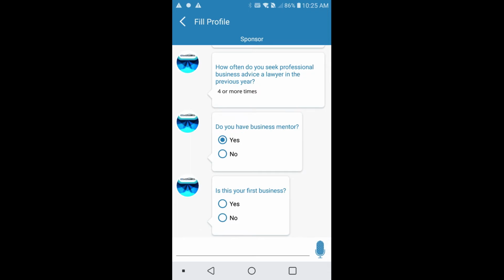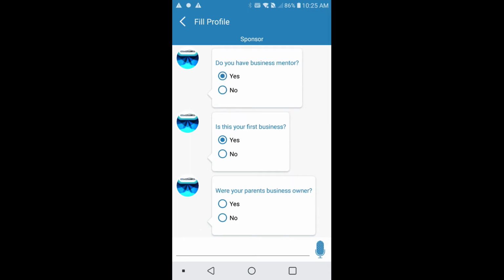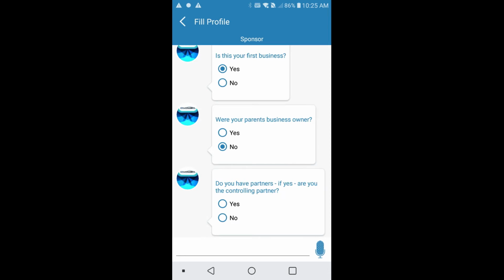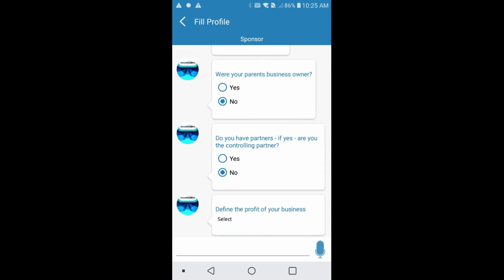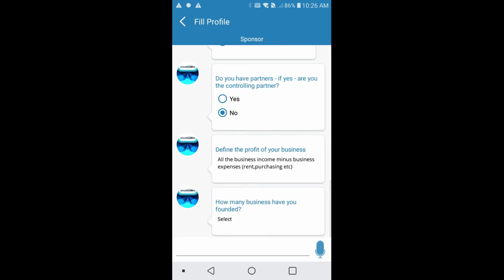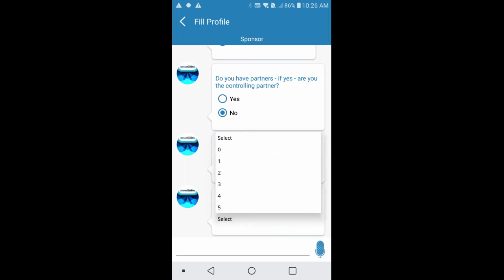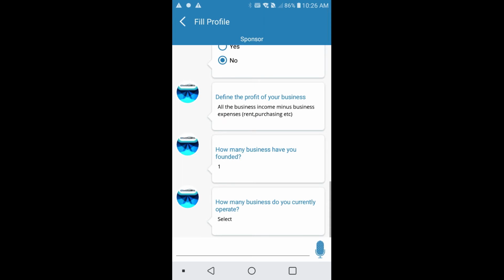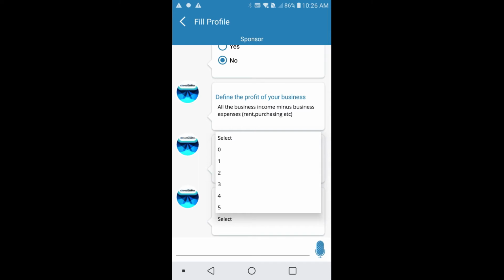I do have a business mentor. This is my first business. My parents were not business owners. I do not have partners. Define the profit of your business. Difference between cost to buy goods and cost of selling, or my income, personal and business, or the business income, obviously, the business income. How many businesses have you founded? Just one. I currently operate just one business as well.